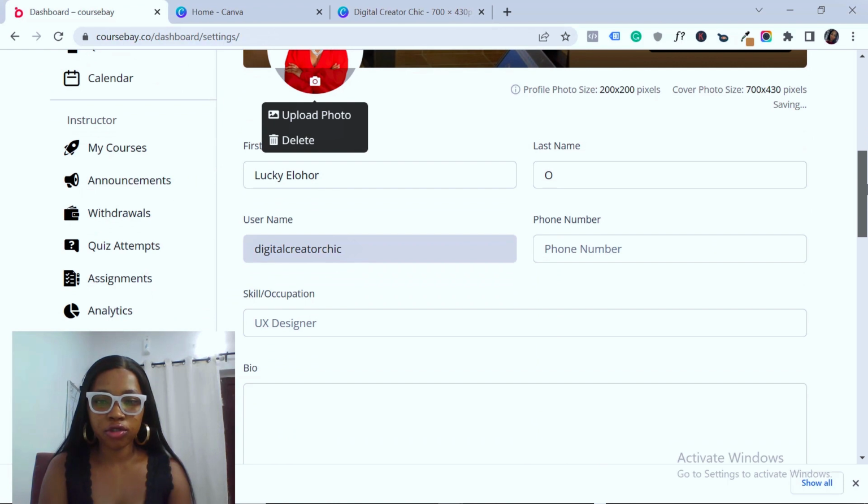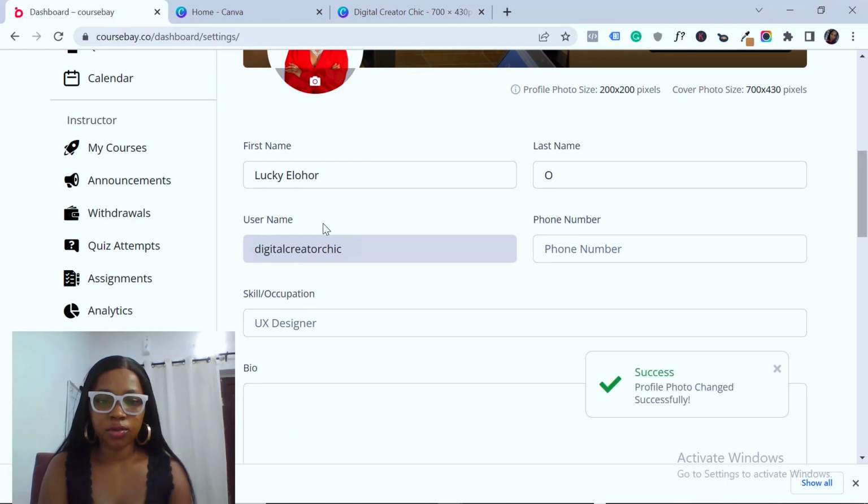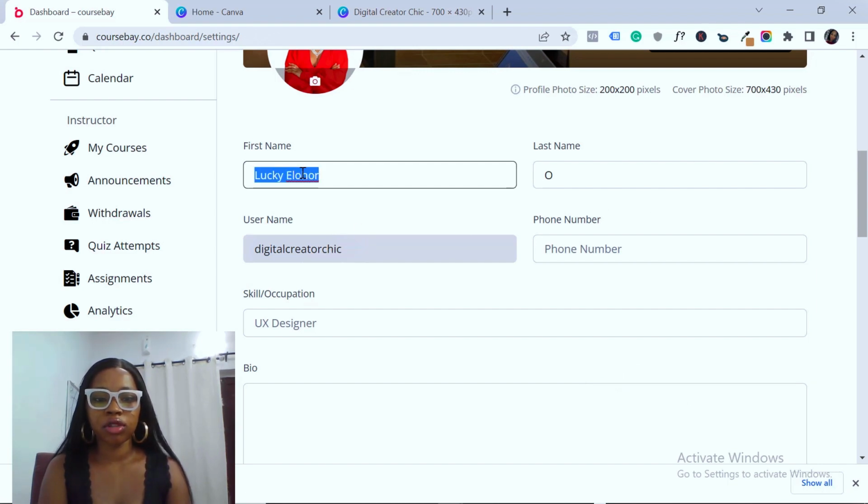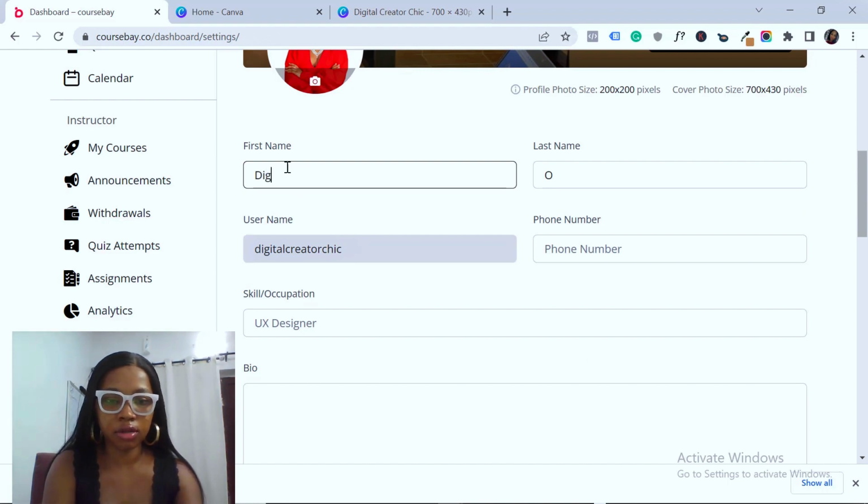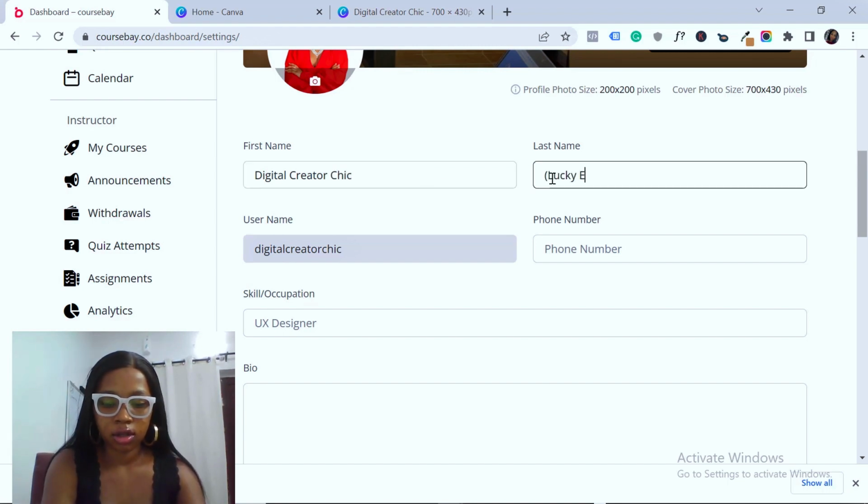Now we move on to here. So this is where you set your name, your username. Your username is already set from the very beginning. So here you can change your name. Maybe here you can now change it to your brand name or something. Digital creator chick. Then here, Lucky Elohor.